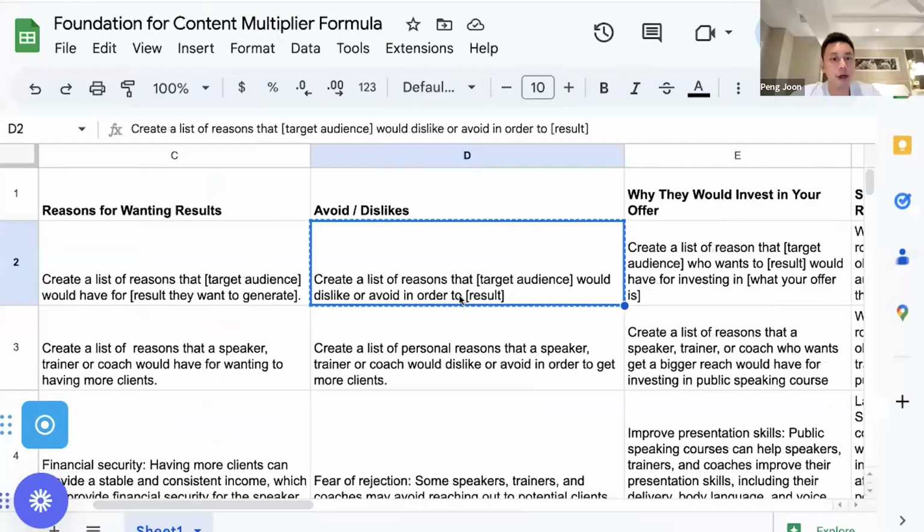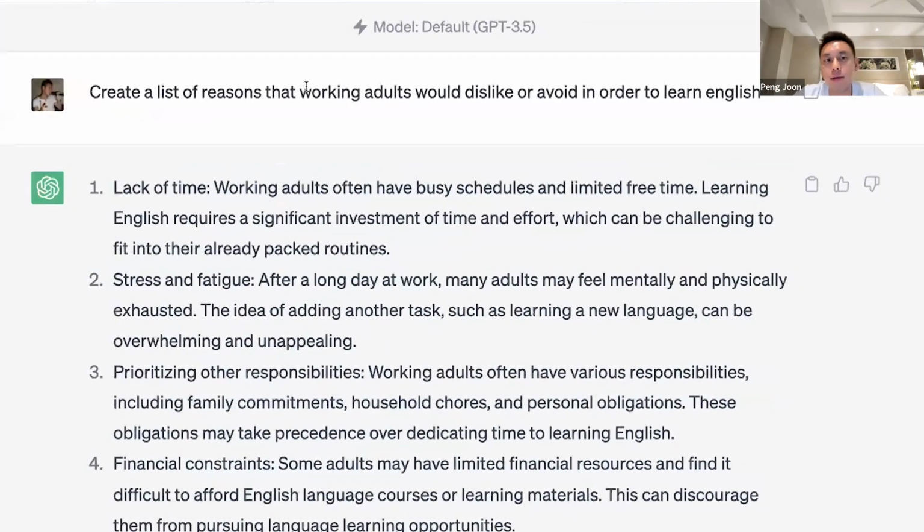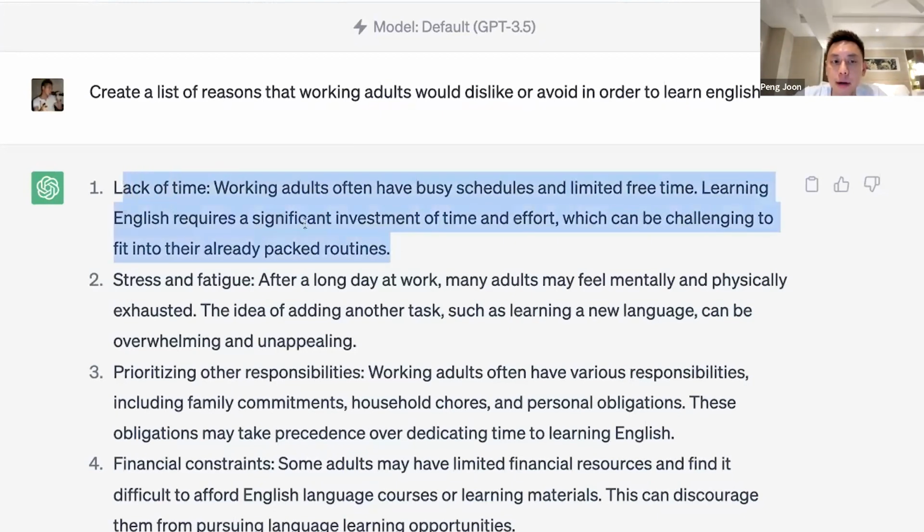Okay, so for example, over here, the prompt that I use would be: create a list of reasons that target audience would dislike in order to result. So Jan, as you were talking, I've put inside ChatGPT: create a list of reasons that working adults would dislike in order to learn English. Okay, so guess what? Each item in here is a hook or a talking point in Facebook or social media or as a post or as anything, right?